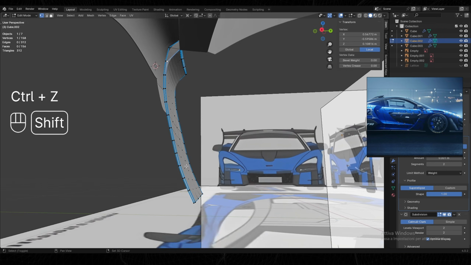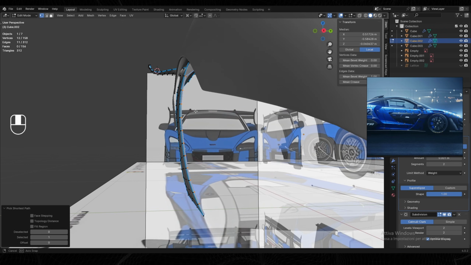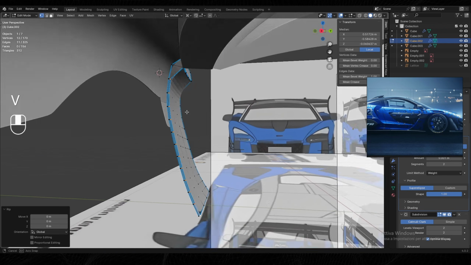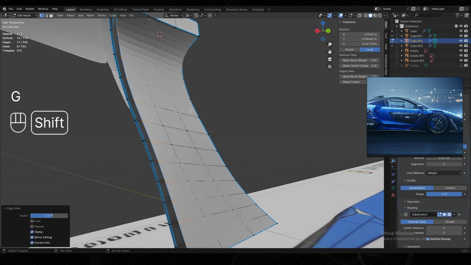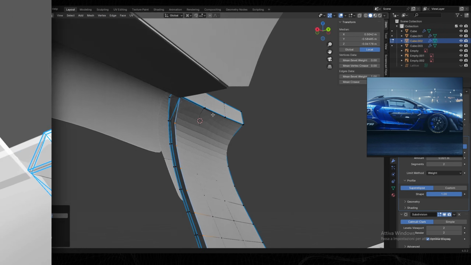And now we need to adjust the internal part of our model so that we can move it freely. To do that, select all of these vertices and press V to separate them from the rest of the mesh. But now we need to adjust some things to make our topology look more tidy.